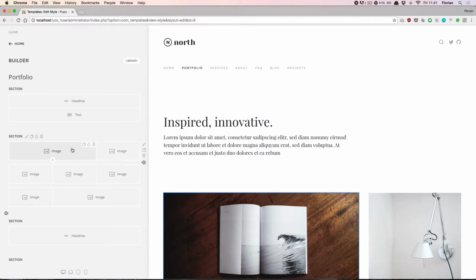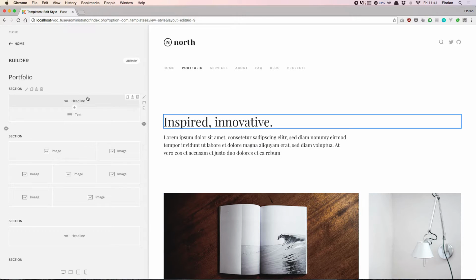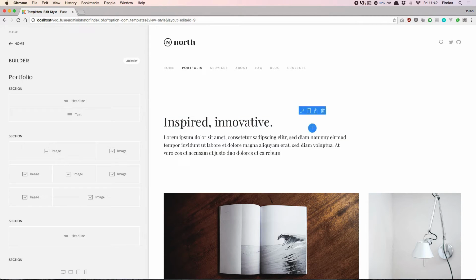When you hover over any element in the builder, you see a highlight in the live preview to show you where the element is located. Similarly, when hovering an element in the preview, you also see a highlight on the left showing you which element this is.